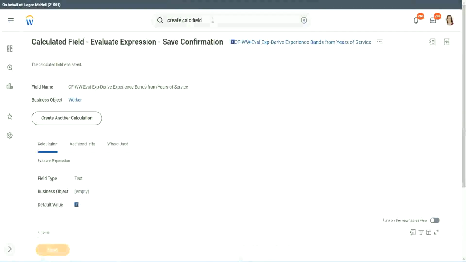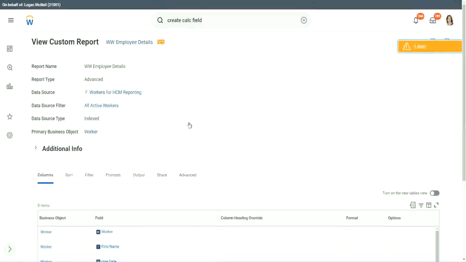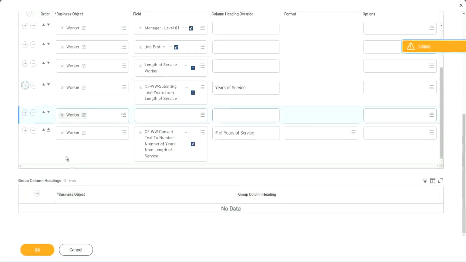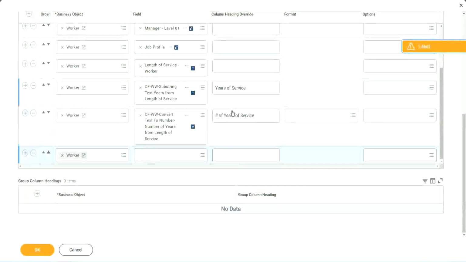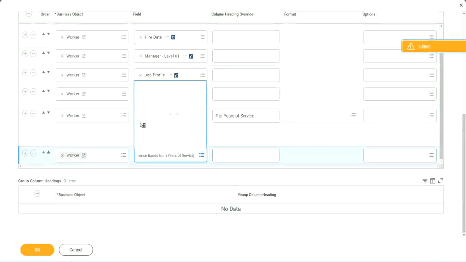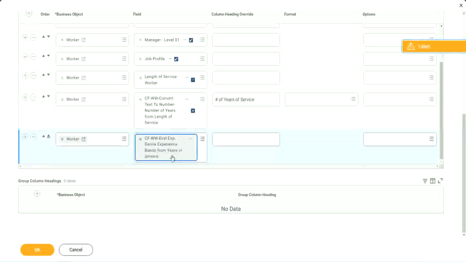So let's go back to our report and use this calculated field in the report. Here it is. So we go here and we say custom report edit. Okay. And we scroll down, right after this. Shall we keep this other one, the text, years of service? We no longer need it, right? We have already converted that to a number. So let's use the new field that we have created, experience bands from years of service. Let's call it experience bands.